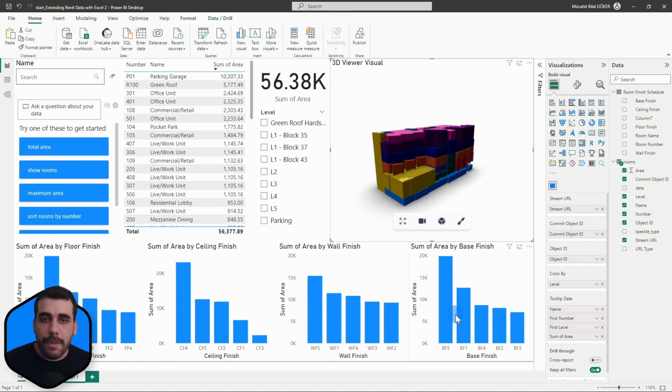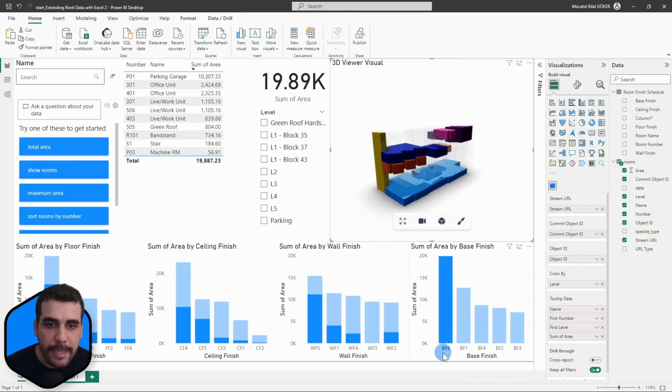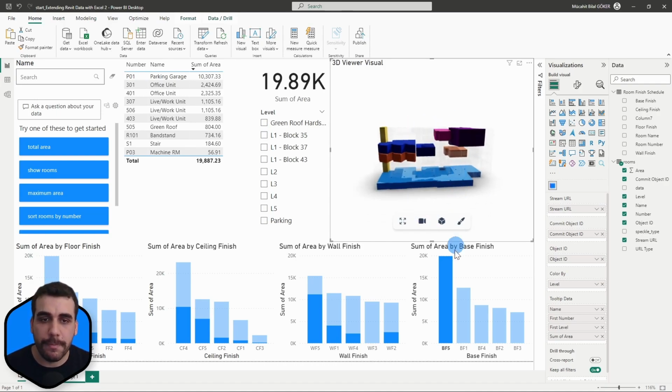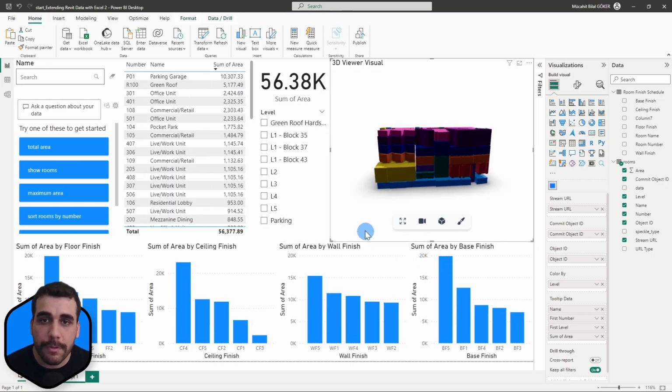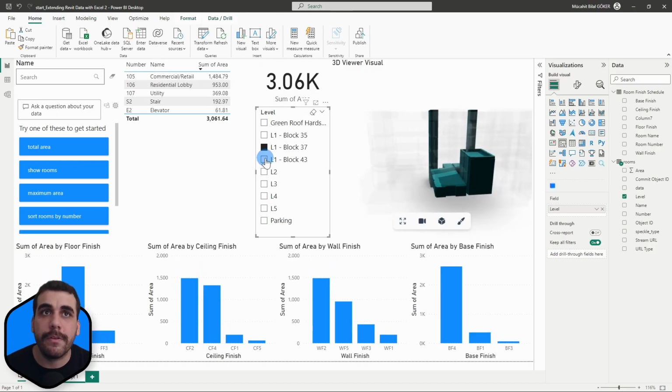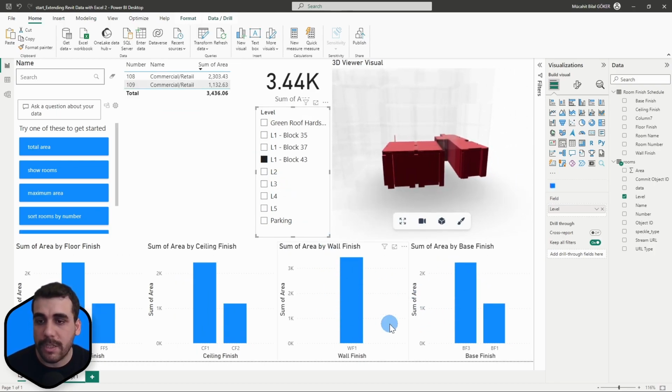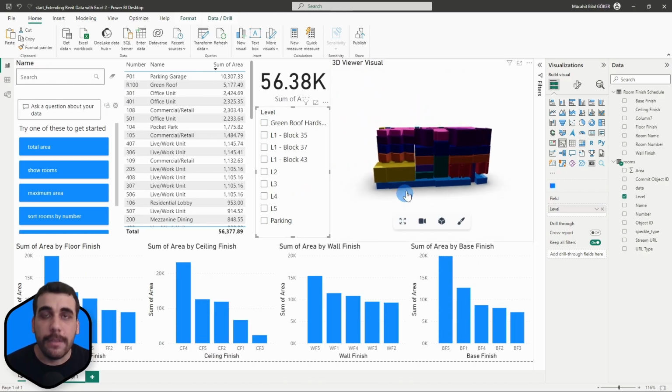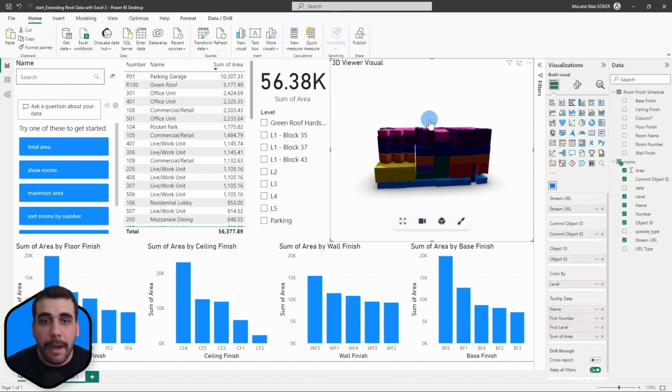So now this data is actually interactive. When I highlight elements here, BF5 for base finish, those rooms that have the base finish BF5 also get isolated in my visual, right? Same is true the other way around. So we can maybe filter by level. I can say maybe filter level one from here, and we can see which finish elements are used and their total square meters, right?